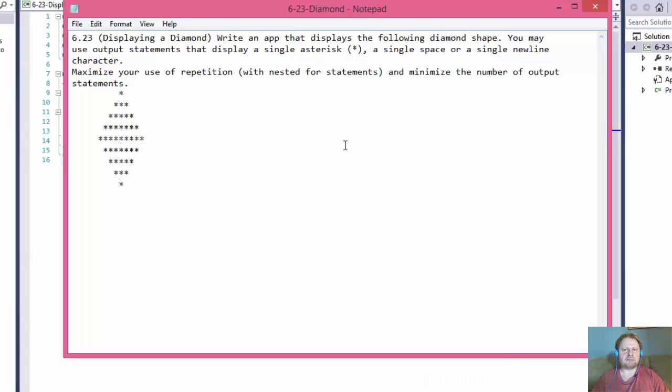They only tell us that you may use output statements that display a single asterisk or a space and a single new line character. So only Console.WriteLine and Console.Write can be used, and a star or a space.